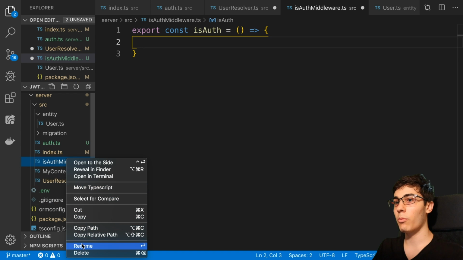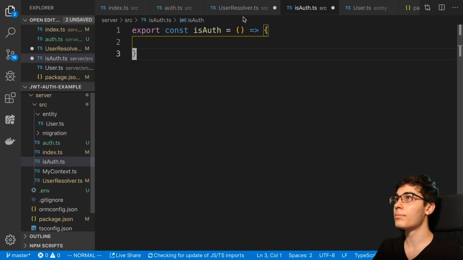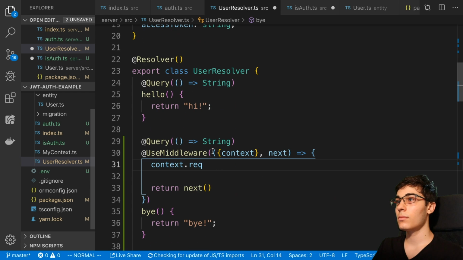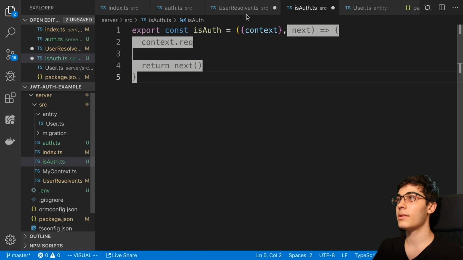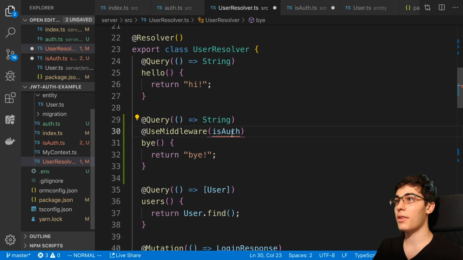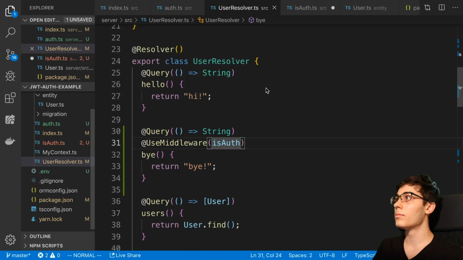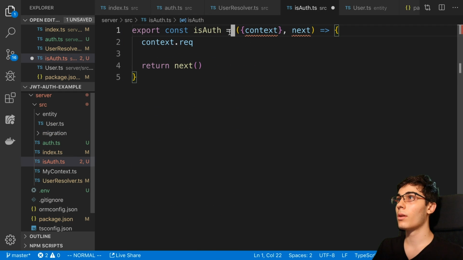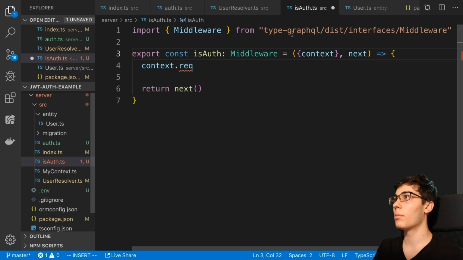Let me get rid of the word middleware. I'm just going to call this isAuth. It's a little bit cleaner. So I'm going to copy this, paste it here, and isAuth is what's going to be passed here. Okay. So what this is going to be is a middleware, and I want this from type GraphQL.